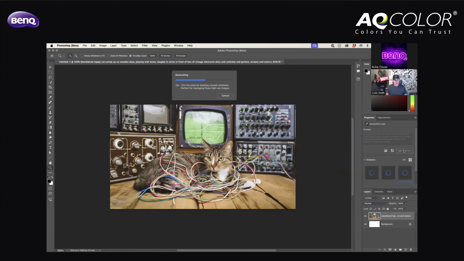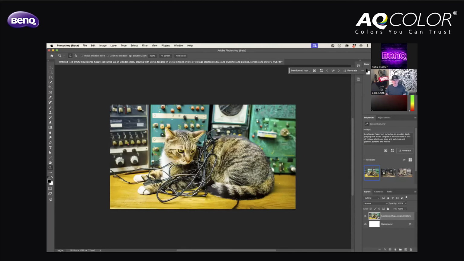Now, these are working at 2K. The ones in Generative Fill work at 1K, which is 1024. These are working at double that size right now, so that's the maximum resolution. Hey, everybody, I see you there in the chat. Good to see everybody.